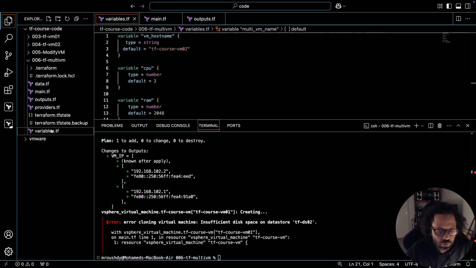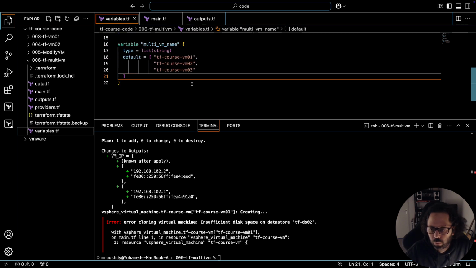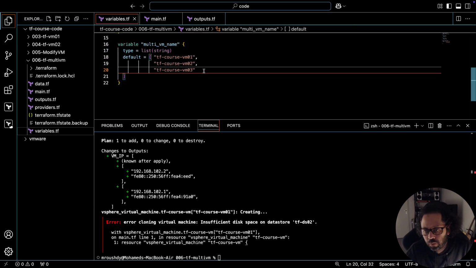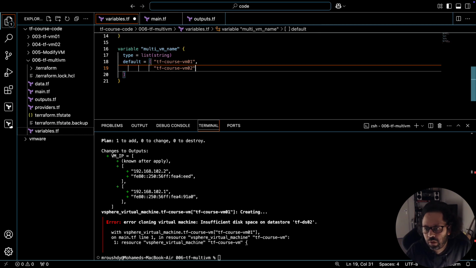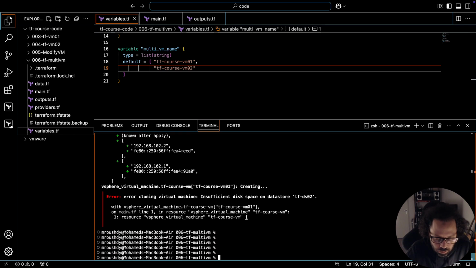2 VMs. So let's go to the variables. No need to deploy the 3 VMs here. But yeah, at least you get the idea now, and you know how it will work. So let me remove number 3 or number 1. Doesn't matter. Let's remove number 3. Okay, and let's see how the code will say about that.